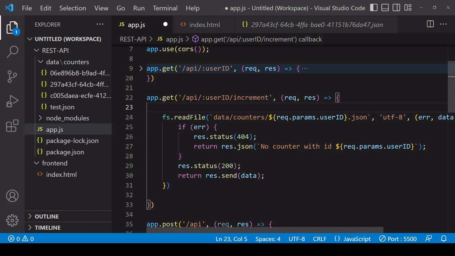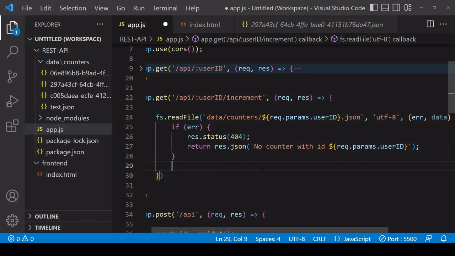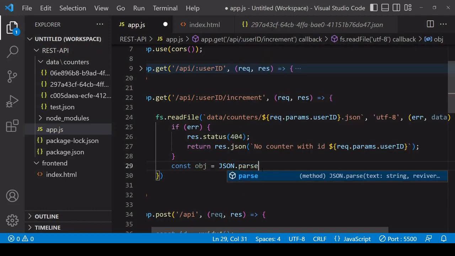So instead of just sending back the JSON data from the file read, what I'm going to do is to first of all convert the JSON object to a JavaScript object. So I can do that by passing it in to JSON.parse.